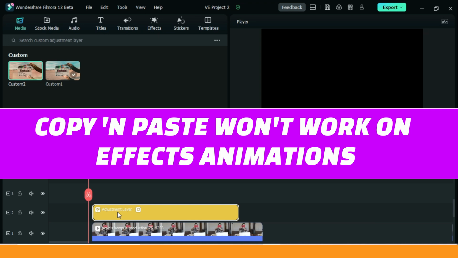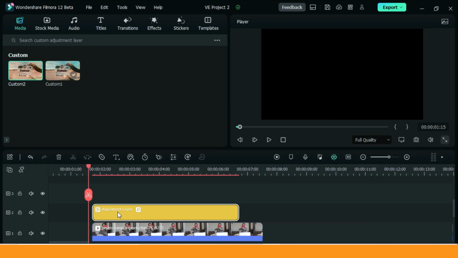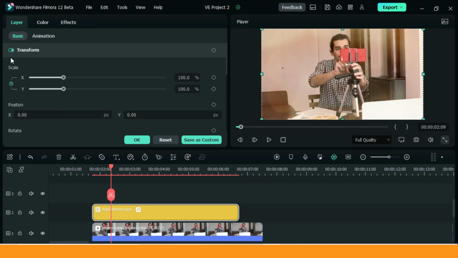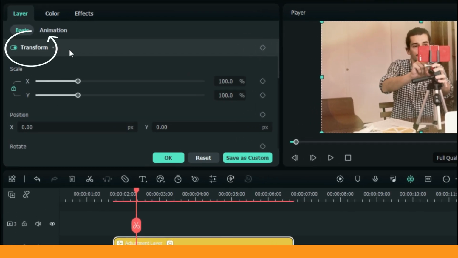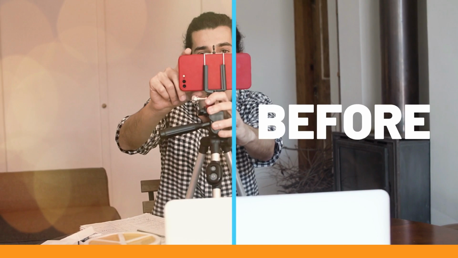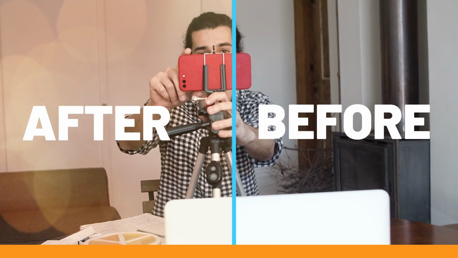Let me show you what I mean. After adding the effects to an adjustment layer, you can animate these applied effects by going transform. Maybe let's say you are trying to show the before and after concept of some effects. That means you want to animate something like this.